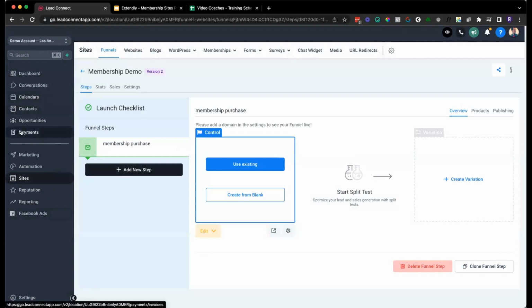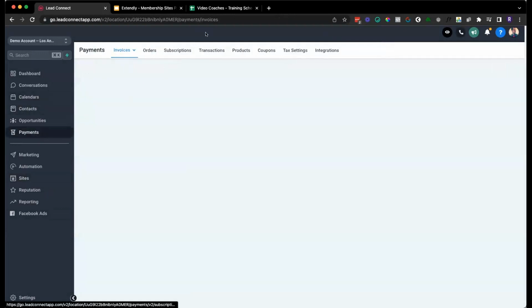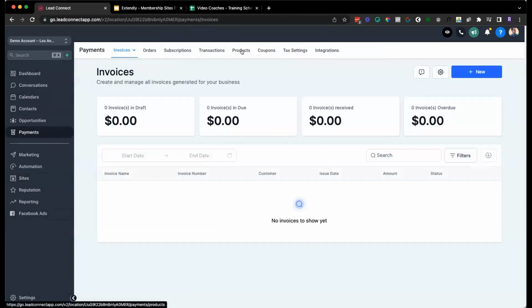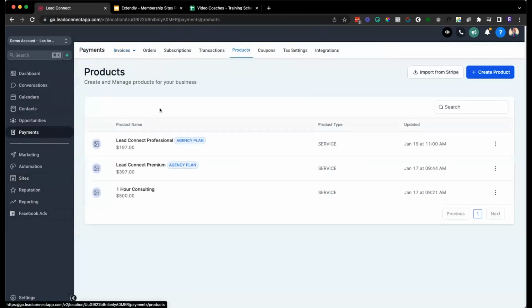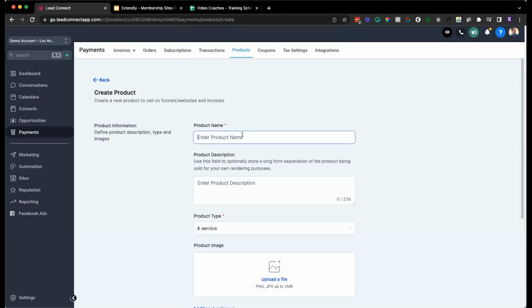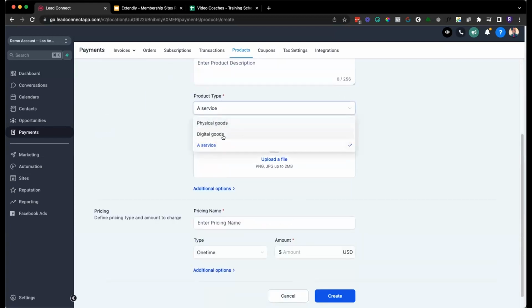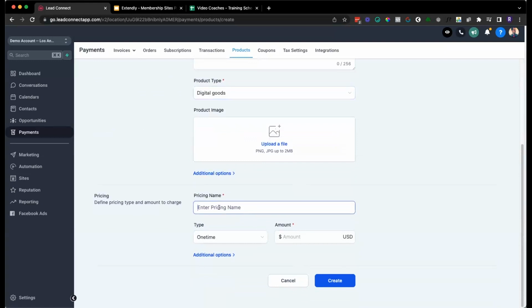And then what you're going to want to do is have a product set up. So you need to go into your payments and set up your products, and that's been covered in some previous trainings as well. So if you're not sure how to do that, that is available. I can't get into too much detail here, but connect your Stripe in here, and then you can create a product. So we're just going to call this demo training. This is a digital good, and let's just call it offer 1. And let's say that's a one-time $97.